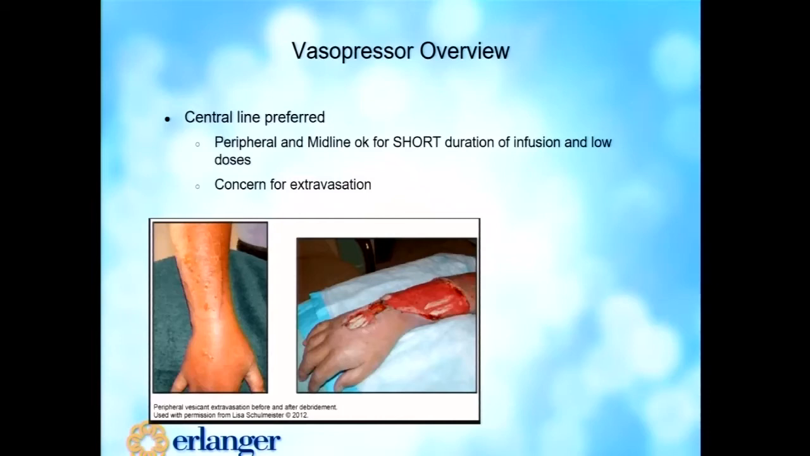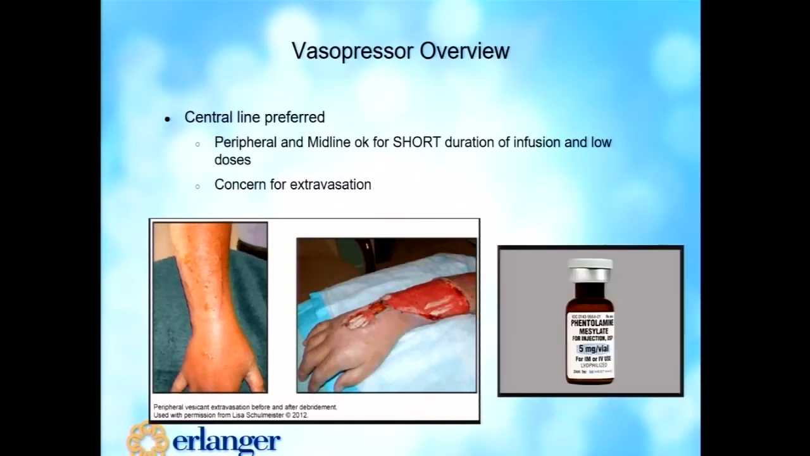And just as a reminder, when you're using a peripheral line, use the largest gauge that you have, if possible. So that's a picture of the phentolamine, just in case you wanted to know what it looked like.